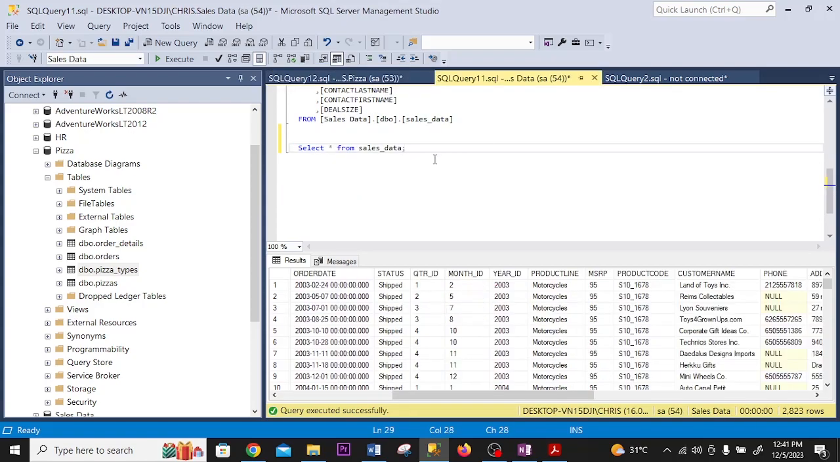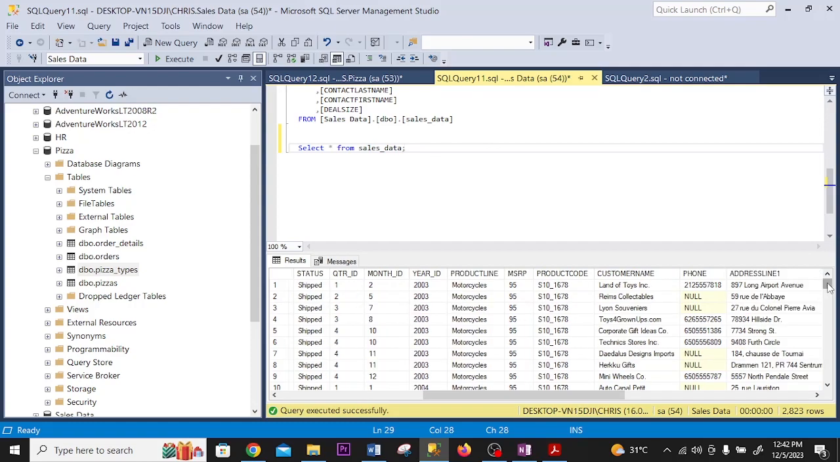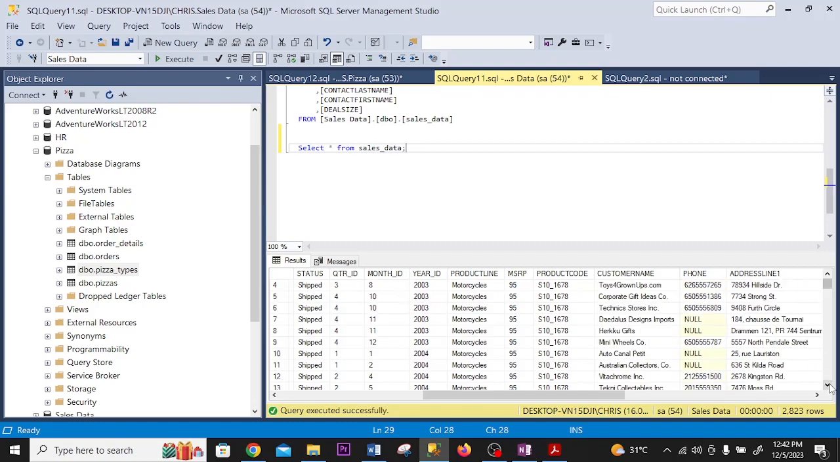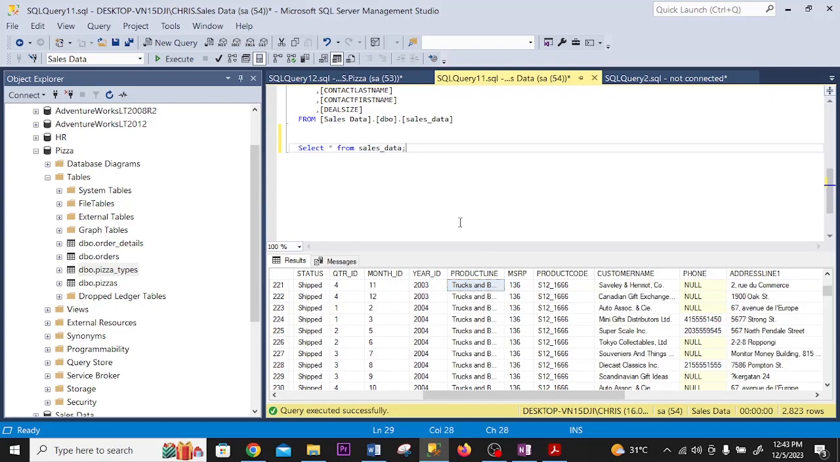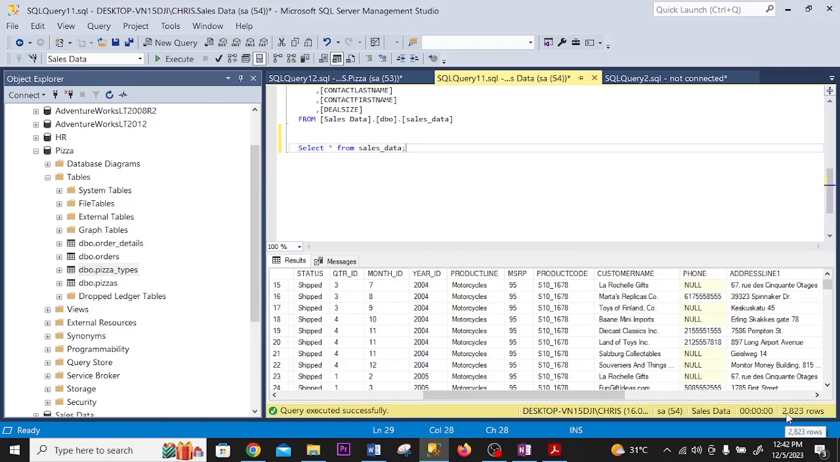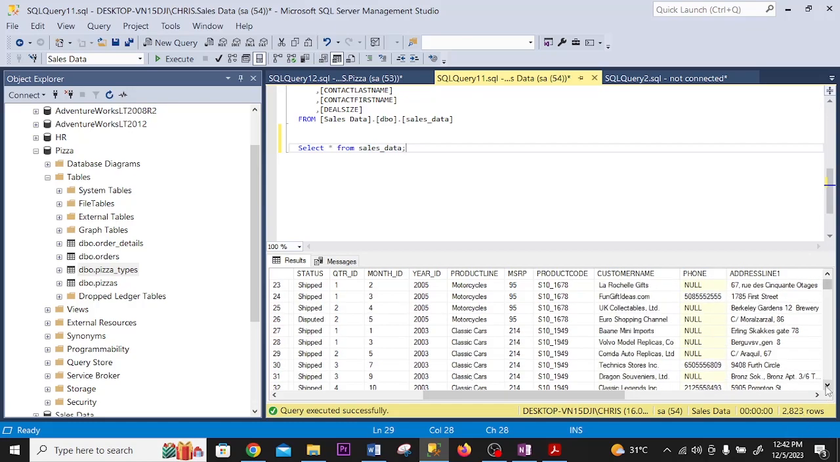This is a sales table. I want to use group by to know the number of items being shipped and sold, the quantity. Here you can see I have motorcycles, classic cars, trucks, and so on and so forth. I have 2,823 rows. So by the time we group them, you will see the number of each group.